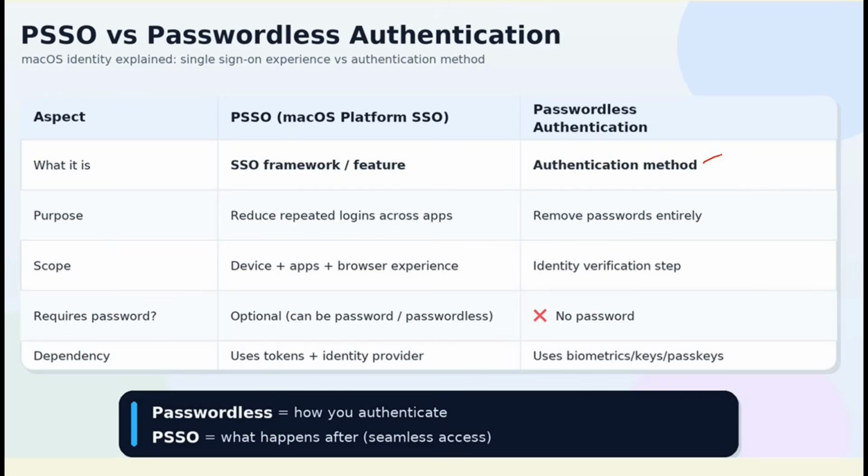Versus platform single sign-on extension is an extension by Microsoft built on top of the SSO framework, which was developed by Apple. The purpose of platform single sign-on is to reduce the repeated login across applications. The advantage of using PSSO is, once we have deployed the PSSO profile to a macOS device, once you have authenticated, once you're inside the device, when you're opening subsequent applications, or you're opening a browser, and from that browser you're opening any application, you don't have to authenticate yourself several times. So it's reducing repeated logins across applications.